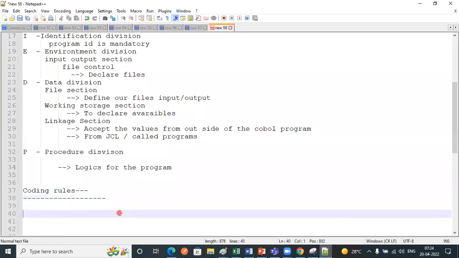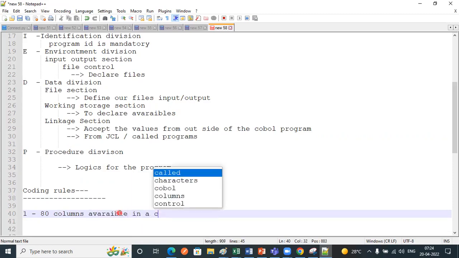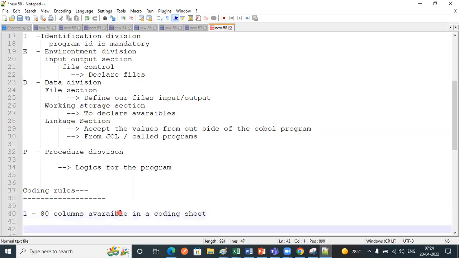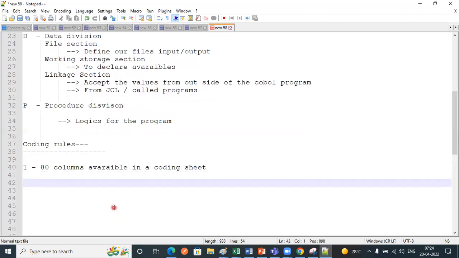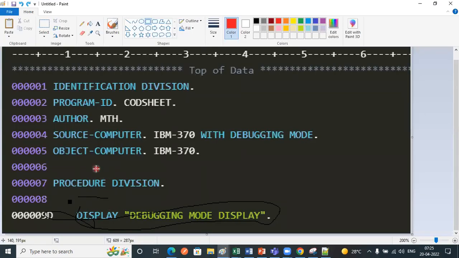Coding rules. How many columns do we have available? 1 to 80 columns available in a coding sheet. So what to write and where to write? We are going to see now. Just observe here.